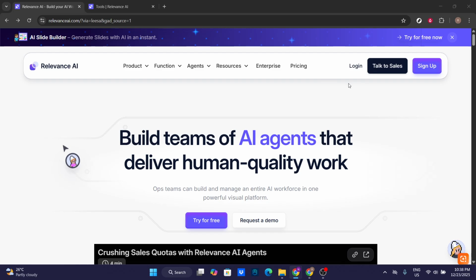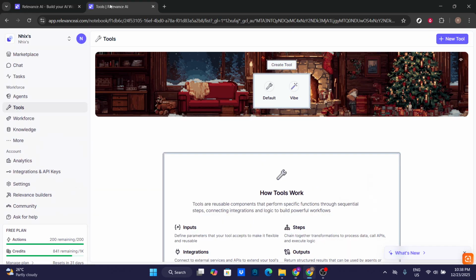If it's your first time, you may be prompted to sign in. Once you're in, take a quick look around so you know where to find tools, agents, and workflows. A minute spent orienting yourself will save time later.